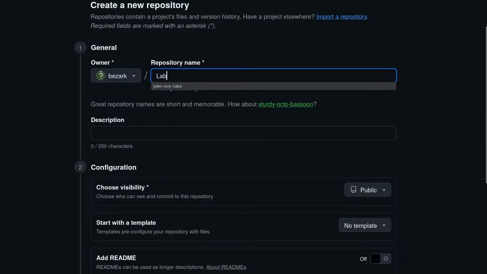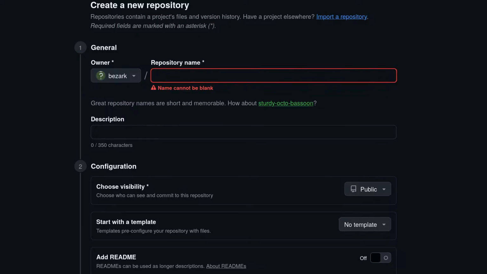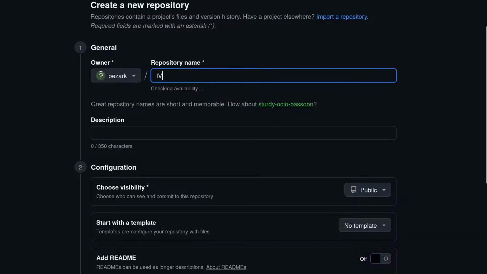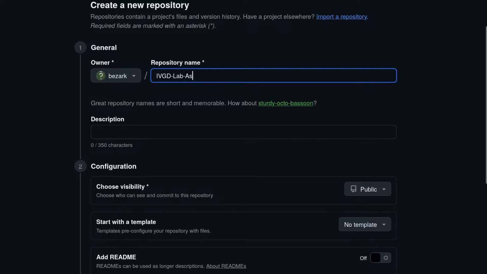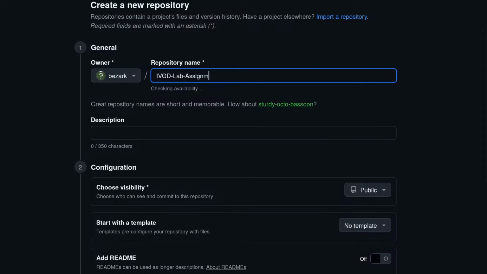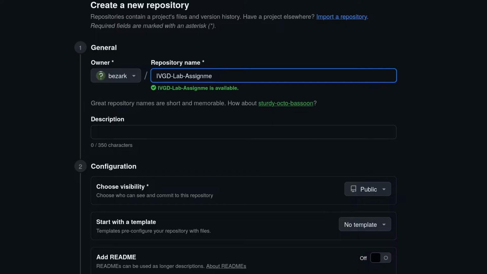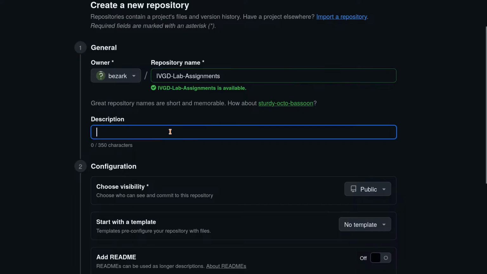Or if you want to be really smart, you can even say something like Intro to Video Game Design Lab Assignments. You can actually use one repository for all of your lab assignments, and you can just keep updating that repository. You don't have to create a new repository every time. You might want to put your name in here or something, but I'm just going to leave this here for now. You can give your repository a description. This is a public-facing description of what is in your repository. So I will call it my video game design labs.